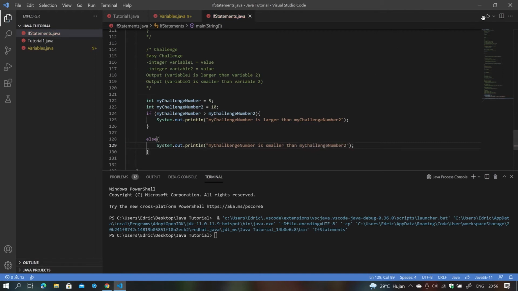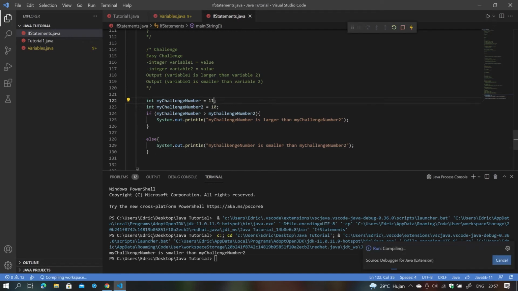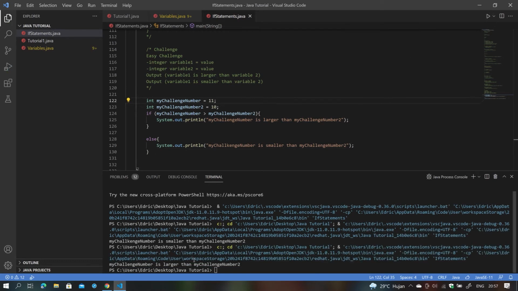So if we click on run right now, we see that my challenge number is smaller than my challenge number 2. But let's, for example, change my challenge number to 11, and then click on run again, and we get my challenge number is larger than my challenge number 2. And as I've said before, using the else if method is much better, because you have much more control with this number.